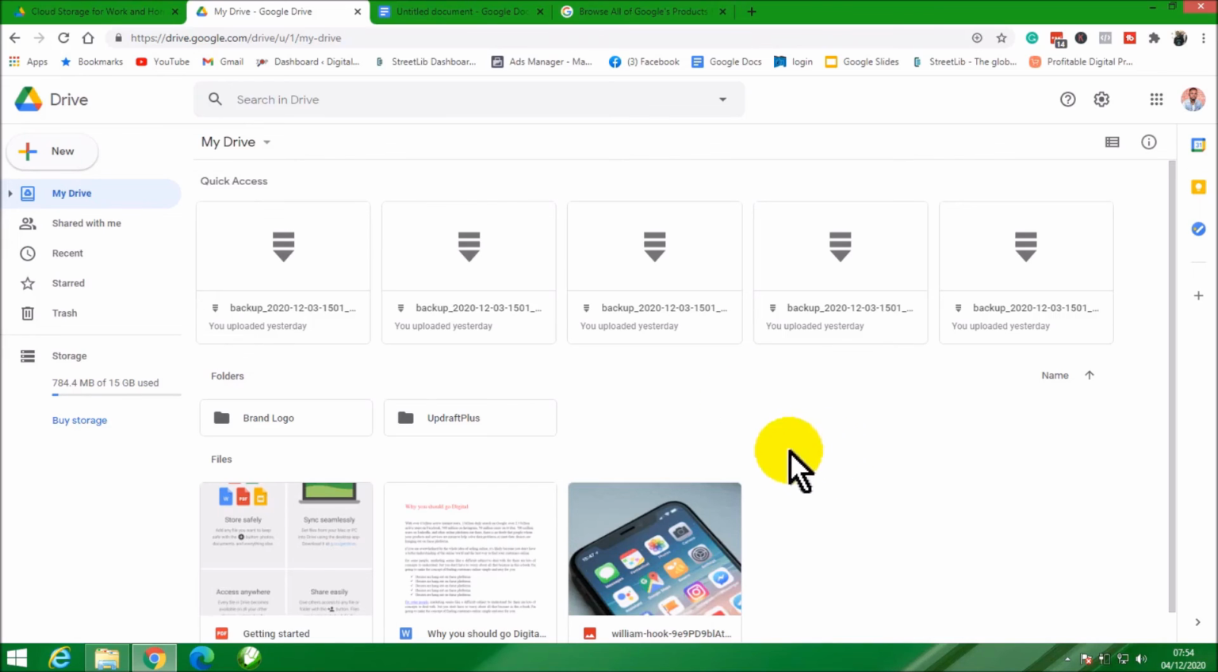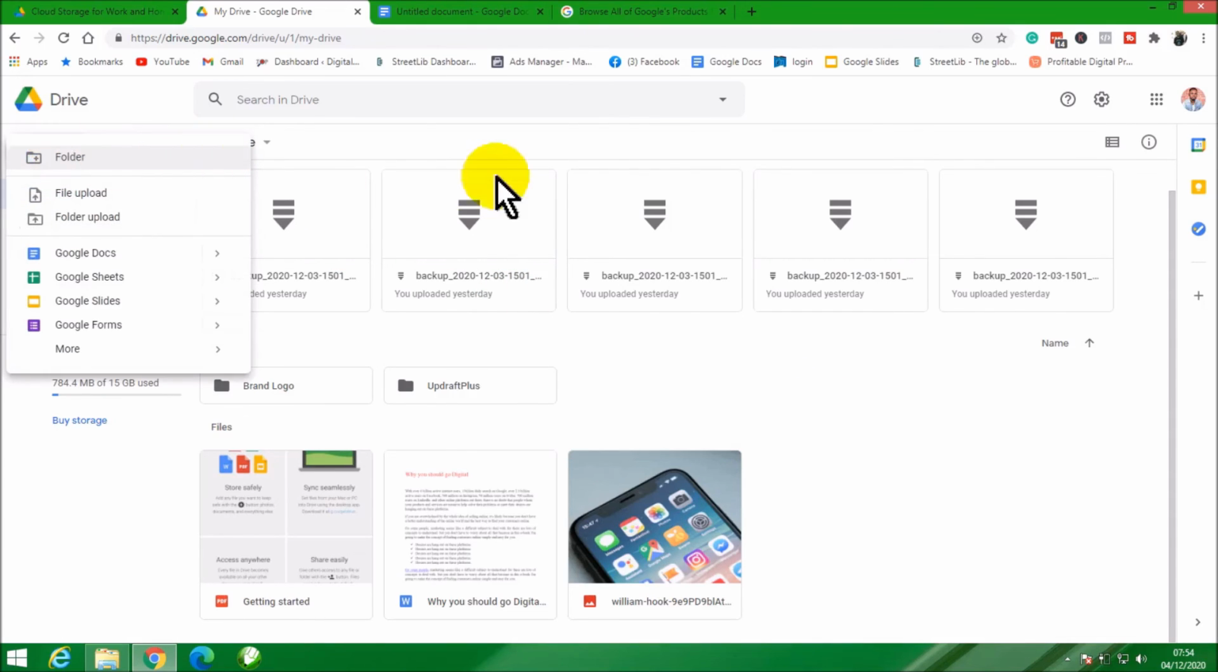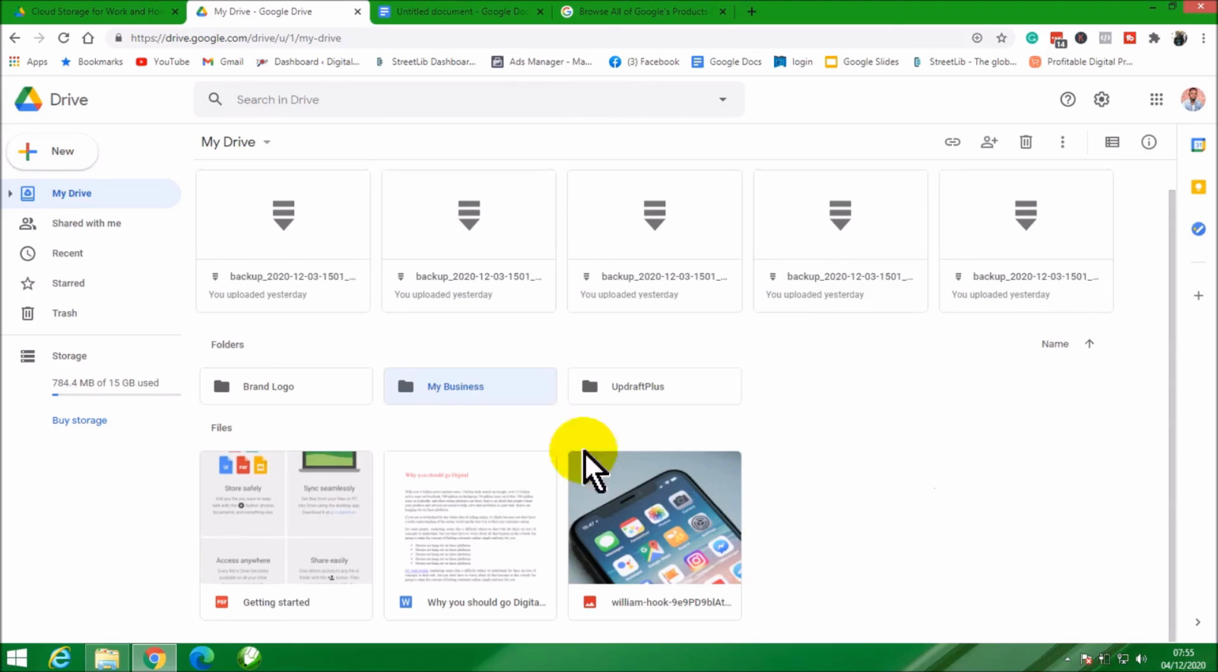Now before I go, there's one more thing I wanted to show you. You can create folders. Let's say I have some files that I want to group in one folder. I don't like them scattered on my drive, so I can easily access things. So you can create a folder: click on New, you see Folder here, you click on Folder. This will create a new folder for you, and you can give it a name. Let me say My Business Files for easy reference. Then you click on Create. The folder will now be created here.